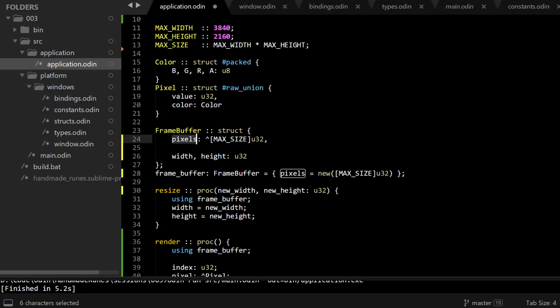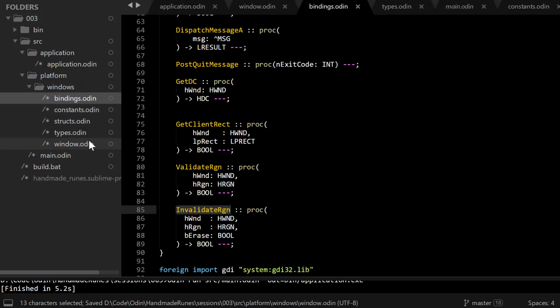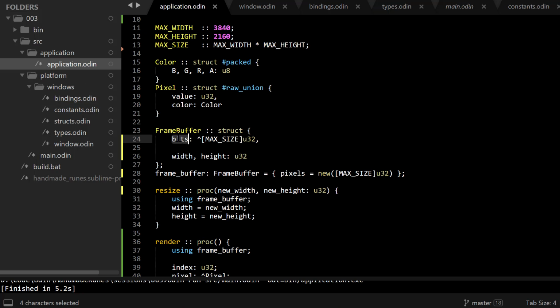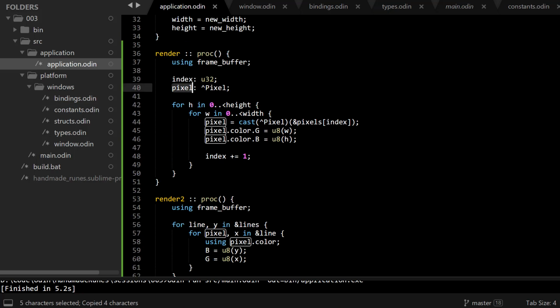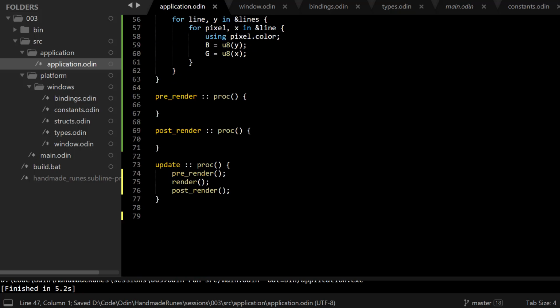So what we can do, first of all, we'll call it bits, because this is like the raw bits. And we're gonna go to here, because set DI bits to device, and this will be the bits, right? And before I go on, we'll just put the bits also in here. Alright, so I haven't actually changed anything. We're still using the render.